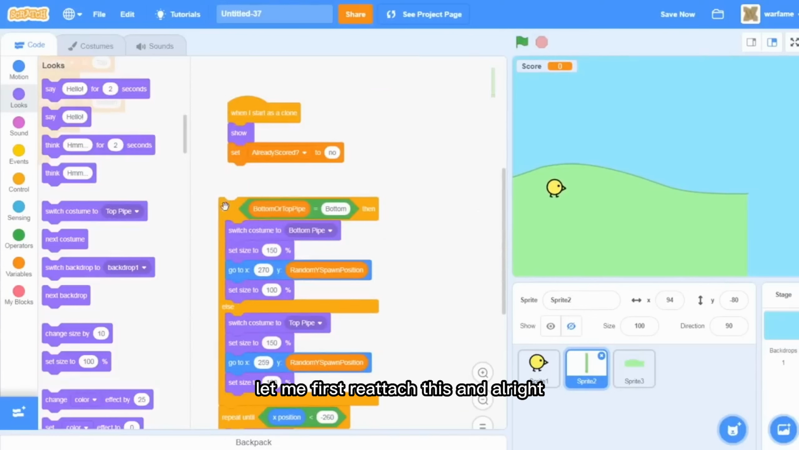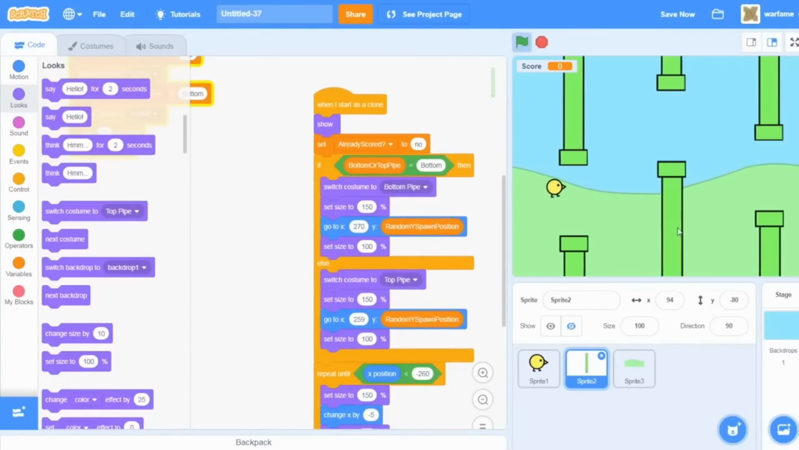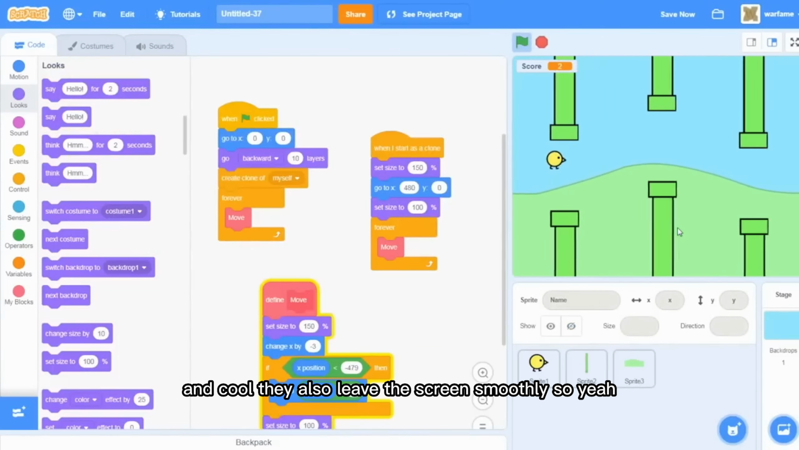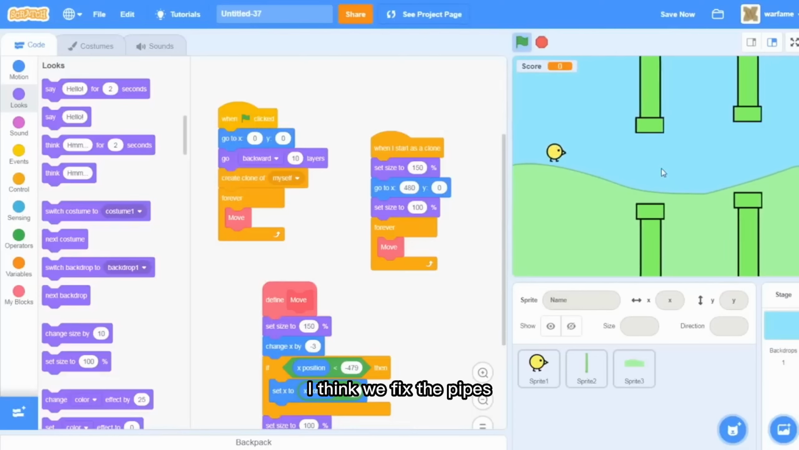Let me first reattach this. And alright. So let's see. And cool. They also leave the screen smoothly. So yeah, I think we fixed the pipes.